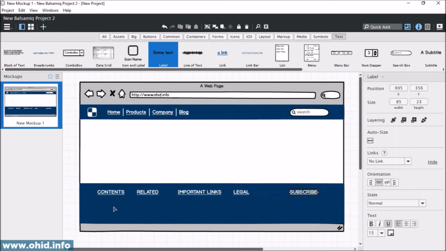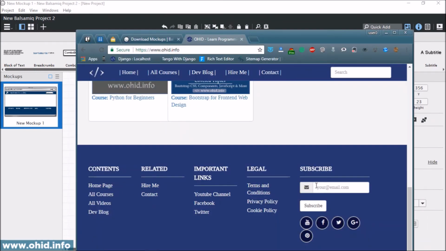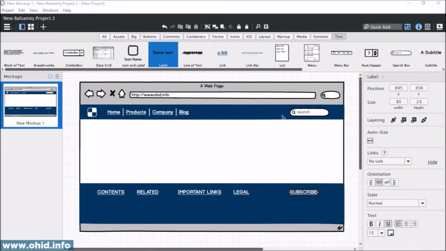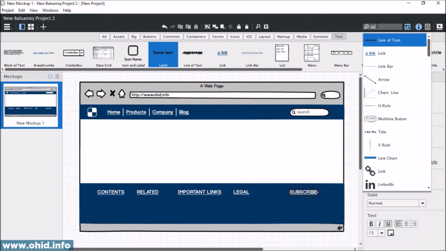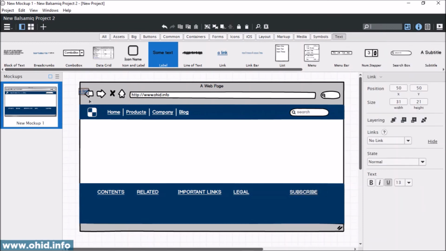Okay, as you can see, we have a lot of links here. We want to have those links in the website. To do this, we are gonna say link, and right now we are not gonna take the link bar, we are gonna take the link only, and we will paste it here, grab and paste it here, and give it a size of 15, and okay, something here we need to do.